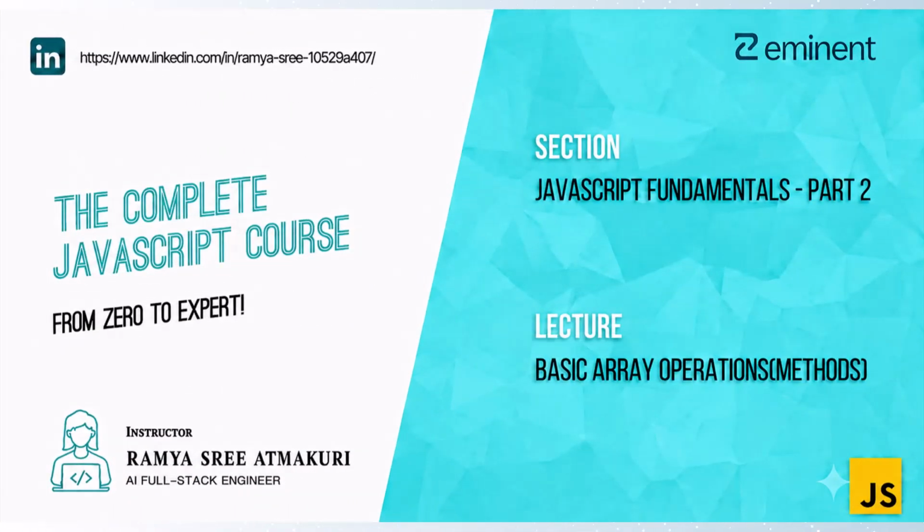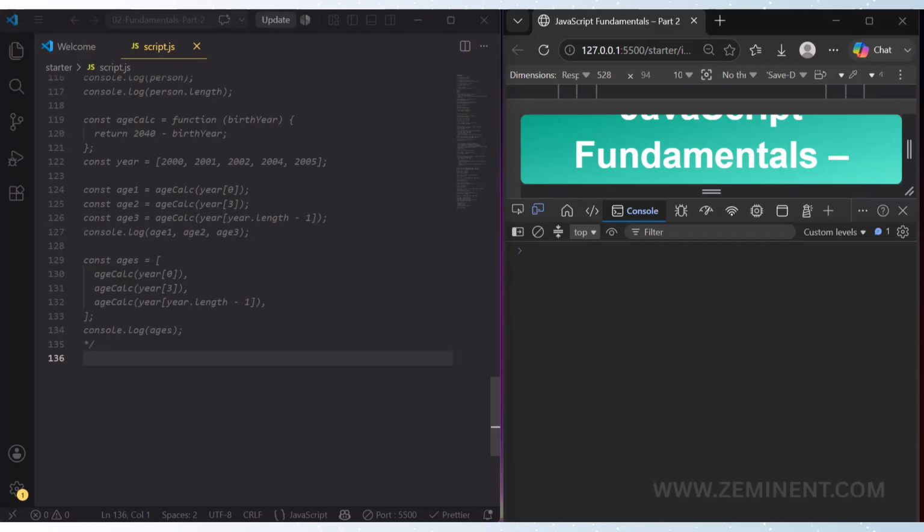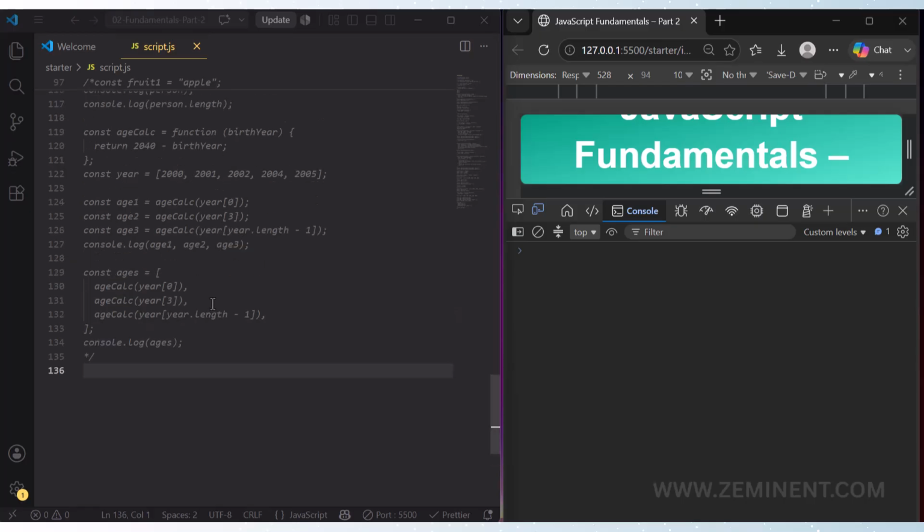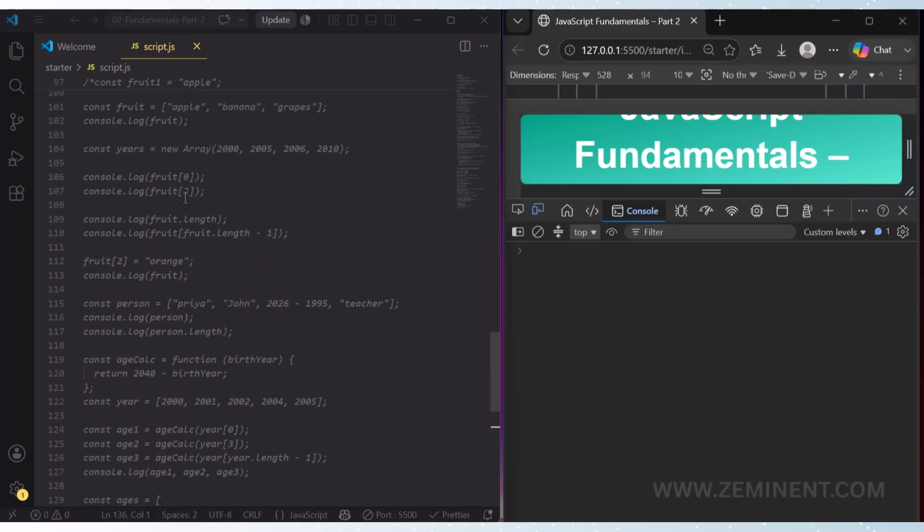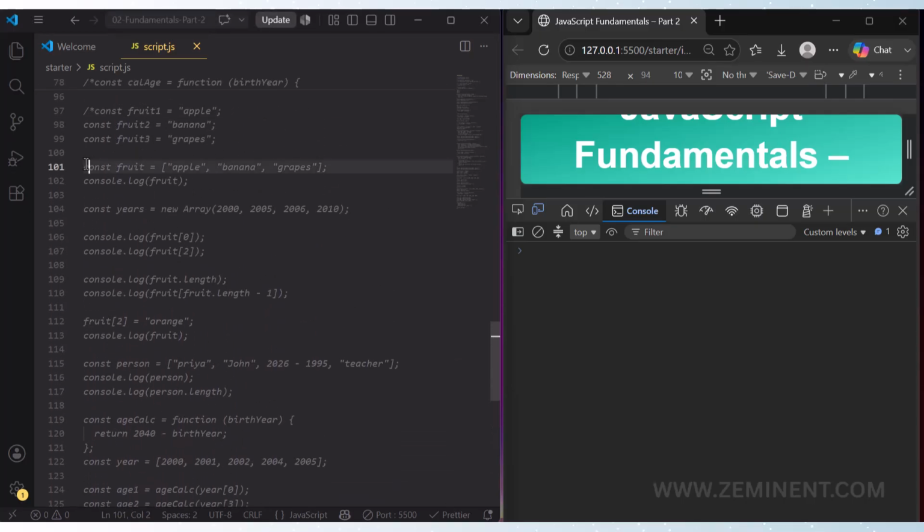Welcome back. JavaScript has some built-in functions that we can basically apply directly on arrays, and these are called methods. There are countless array methods in JavaScript. In this video, we will learn some basic array methods. I am taking this fruits array as an example from the last lecture.